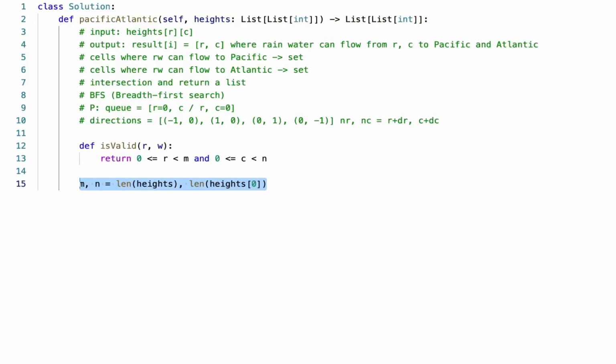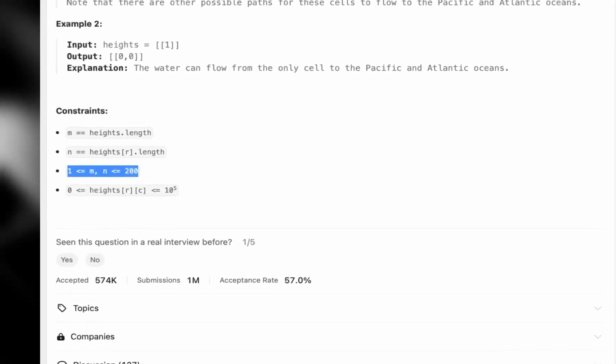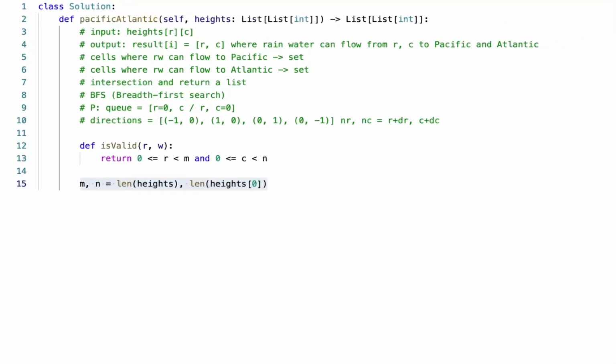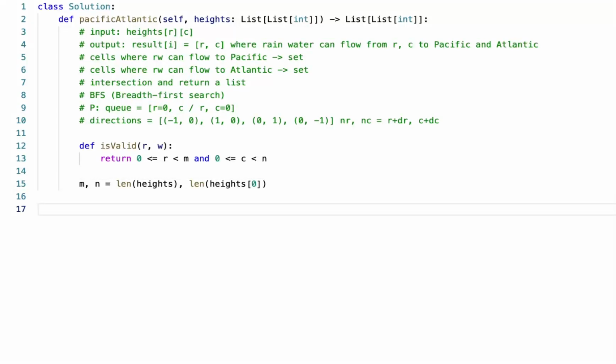So we have to confirm one thing here. Can heights be empty? That's one question I have here. Let me look into the constraints. Yeah, we can see here that m and n are always greater than or equal to 1. So this is not a problem.